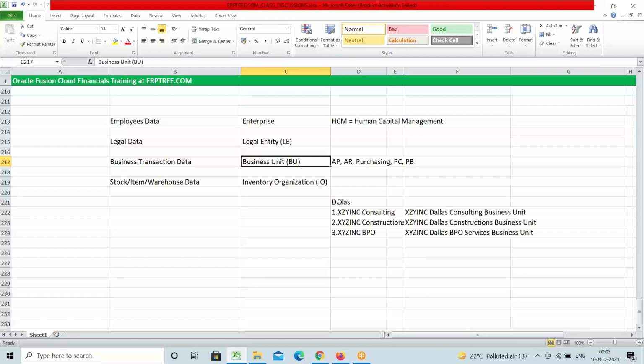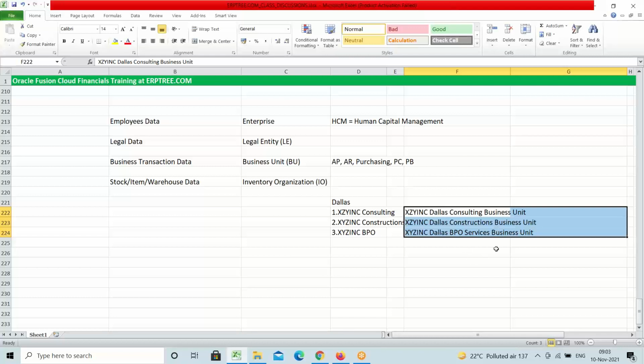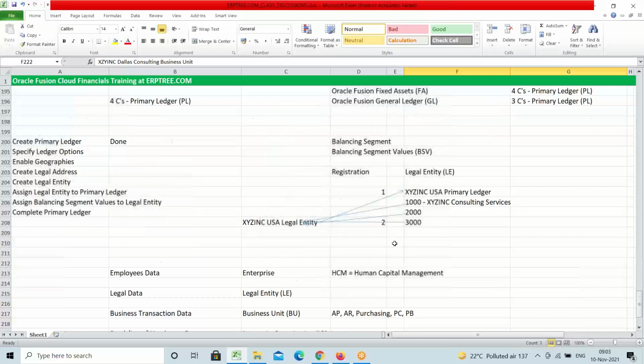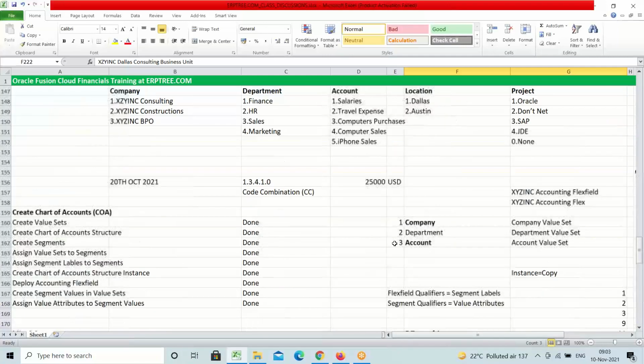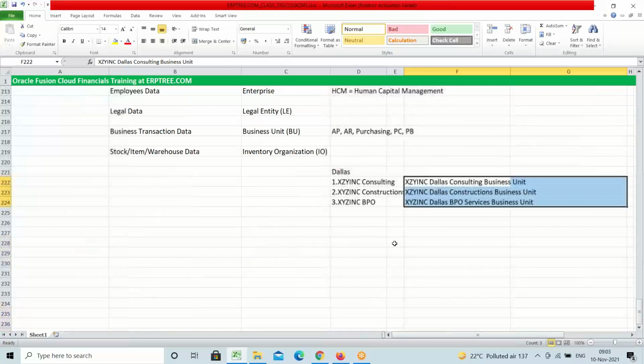Now let's take an example. The client is doing business in dollars, and how many businesses are they doing? Three businesses. And for each business we created one business unit. Now the user will record the transactions. Now the big question here is, if you have 3 business units, what about companies? How many companies do we have to create in our chart of accounts? That's a very important point which we have to understand.